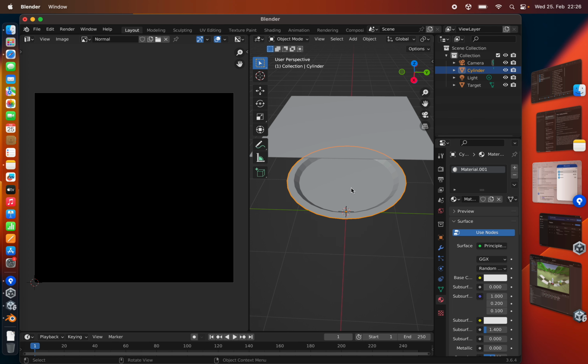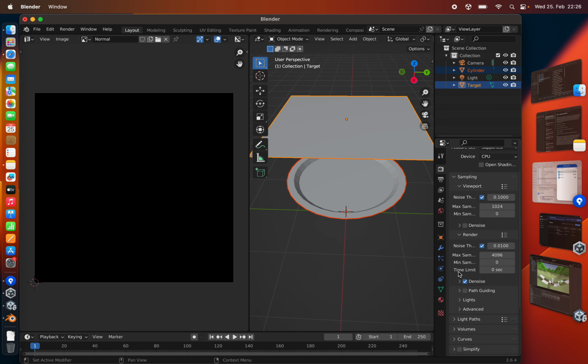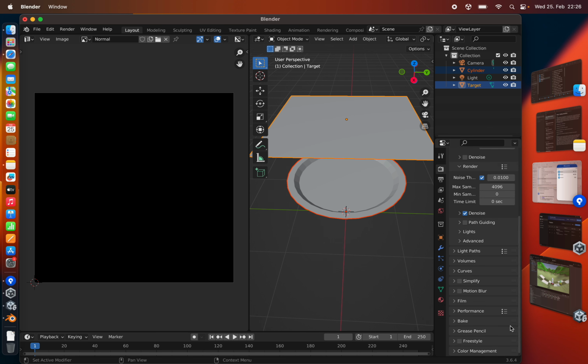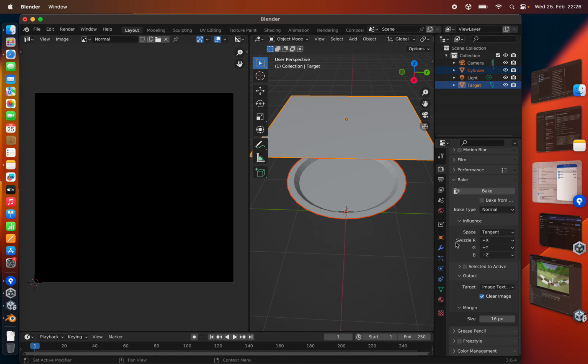We're now going to go ahead and select the cylinder and the target. We're going to go to the rendering section and change the engine to Cycles. We're going to scroll down to the bake section. We're going to select normal and select it to active. So we selected the cylinder and then the target, so we're going to be baking from the cylinder to the target.